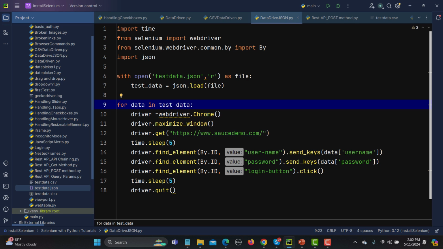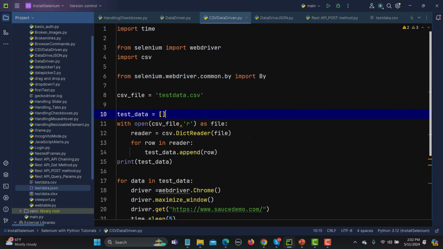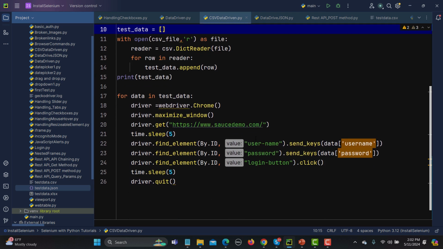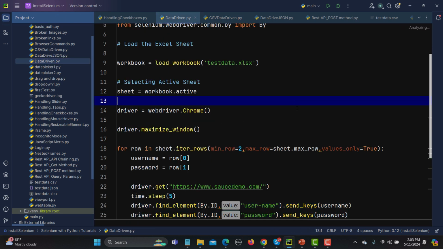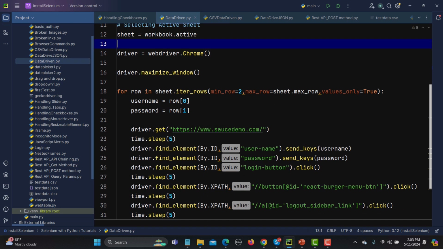Okay, so here let me show you. When we were working with the CSV, we provided this data, then data contains this username and password field. And when we were working with the Excel, so let me open this one, you see that we were just providing the variable here, and we know why we did this actually.